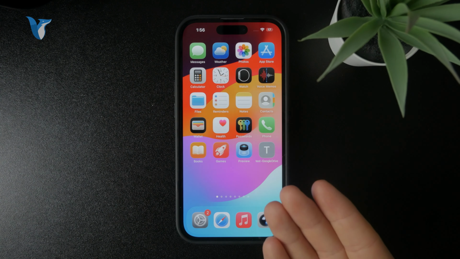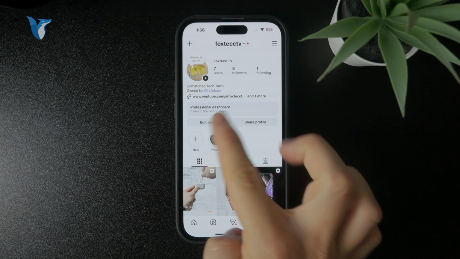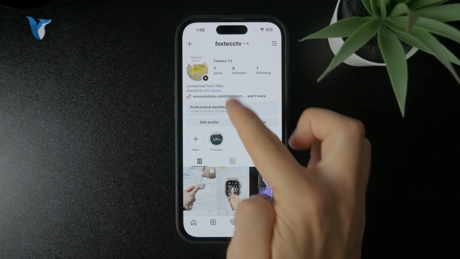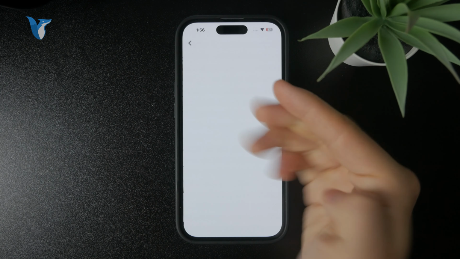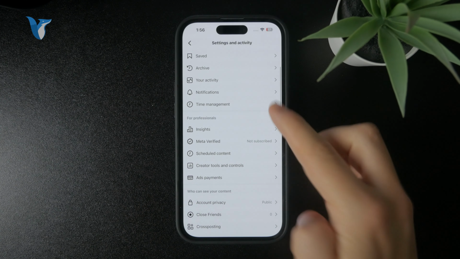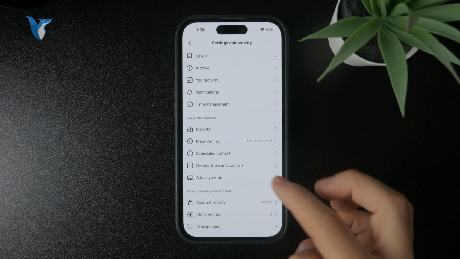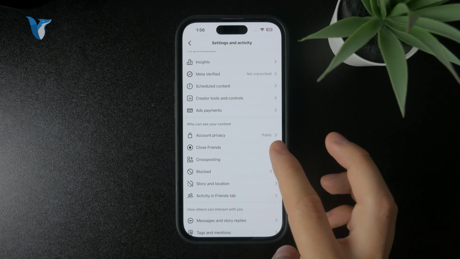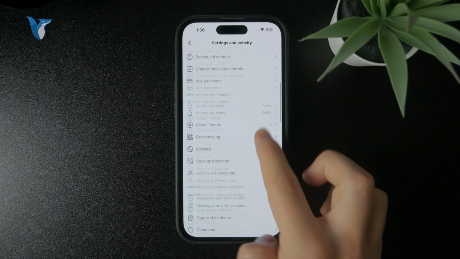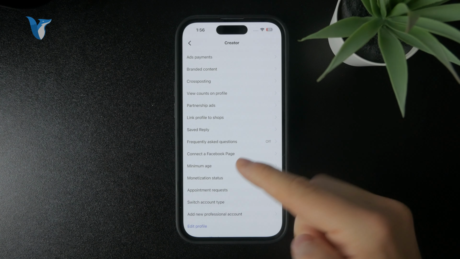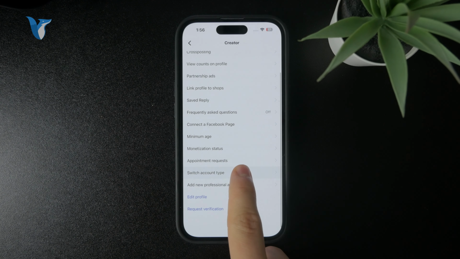And now, of course, go to your profile, click on your profile picture in there, then tap on the three lines at the top right, and you will have the ability to go to the settings, like activity or privacy. All of the different things are going to be available right there. And from the tools in here, go to the creator tools and controls, and plenty of different buttons or menus. And at the bottom, you can see switch account type.